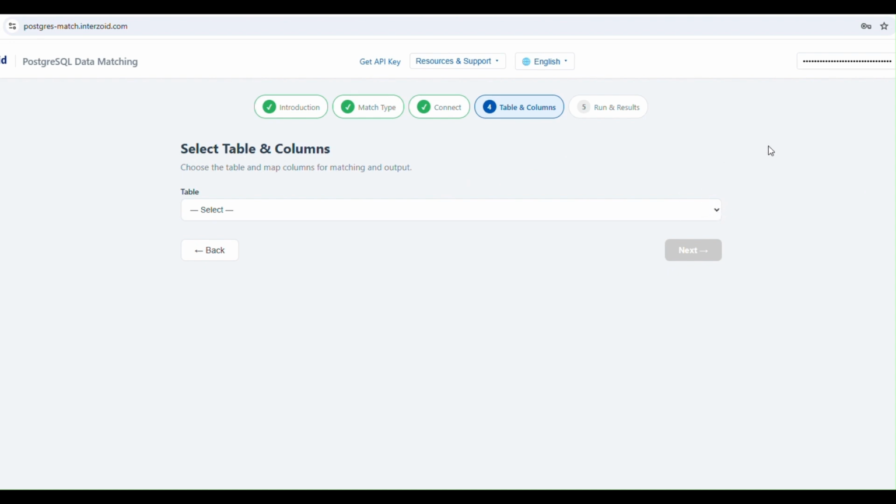And one other thing too, you do have your API key. This is your Interzoid API key up here on the right, so it won't run until you get an account with Interzoid that's free to set up. And then you'll have your API key that you want to enter right there. You can see get API key if you need one, so that's just a side note.